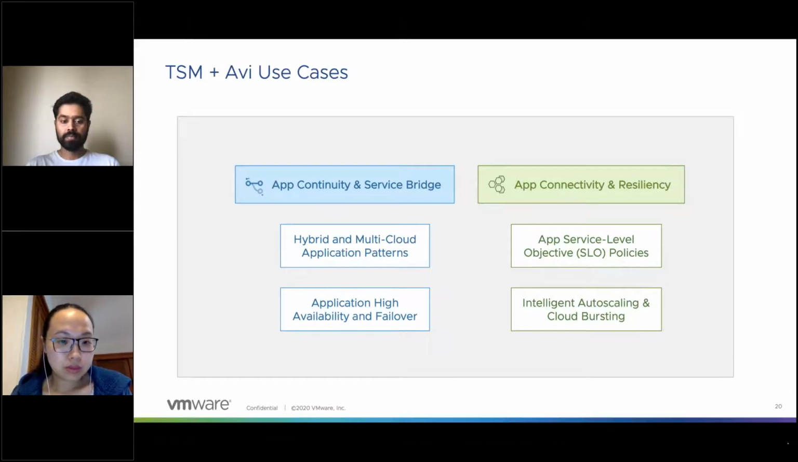The second bucket is around app continuity and resiliency. This enables us to define app service level objectives and policies around it. You can measure application performance with a configurable service level objective. And as application demand changes, you can auto-scale services to maintain the service level objectives using TSM's autoscaler. This intelligent auto-scaling feature of TSM along with AVI also enables us to provide use cases like cloud bursting and so on, right?